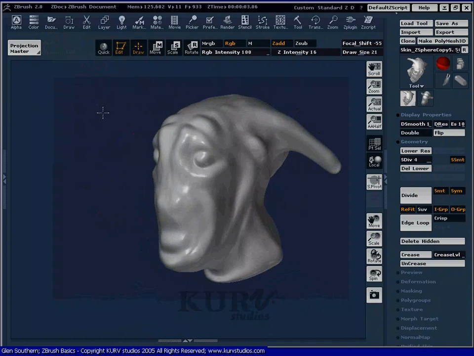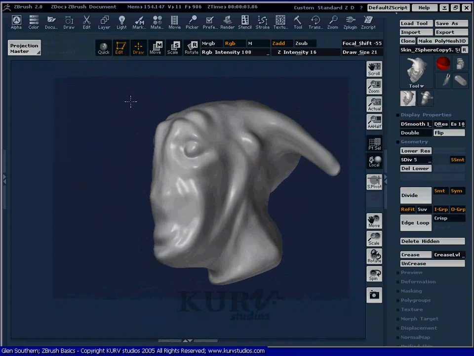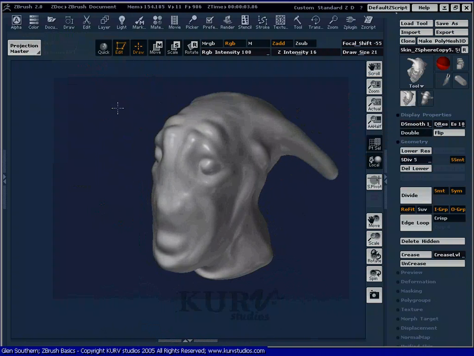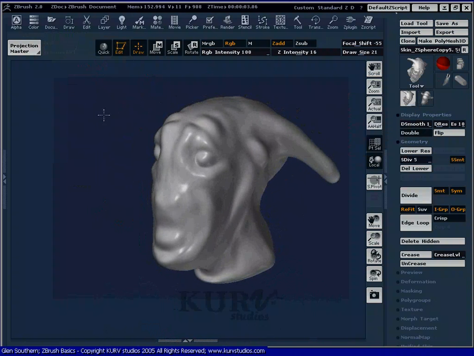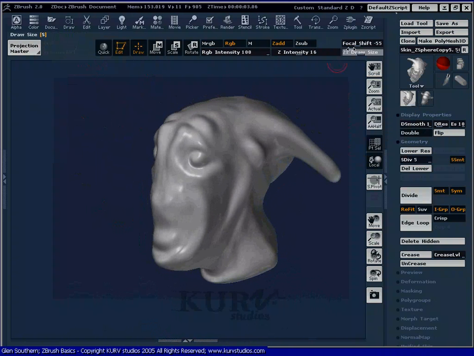Okay, back out. Now I'm actually going to do one more divide. I'll probably work at that level, but for the purposes of this video we'll leave it at that. It's now at 192,000. We probably will only divide this once more, so it's nearly at 200,000 polygons now. I'm probably going to finish it at around 800,000 because I'm not looking for a super high detail model. So at this stage now we'll knock the focal shift down to about minus 90.